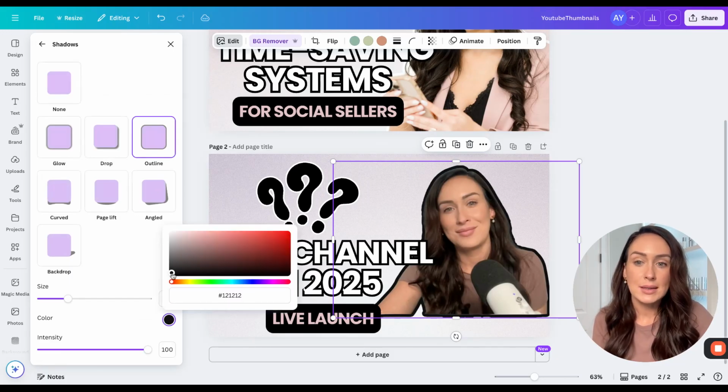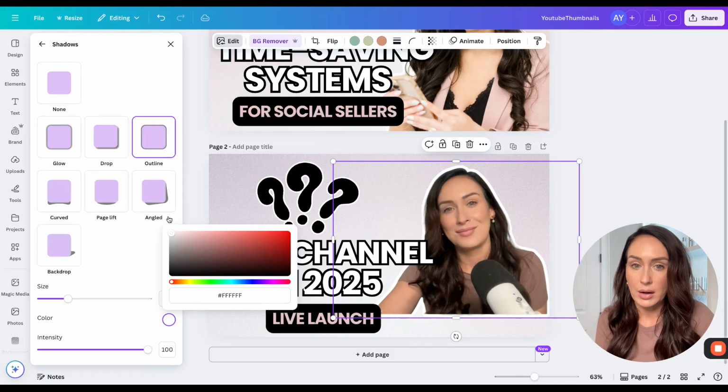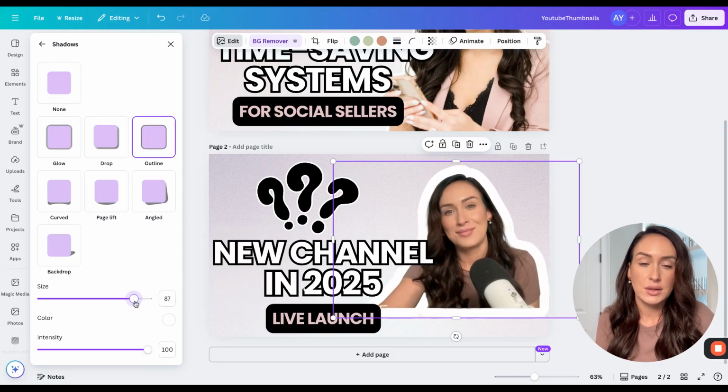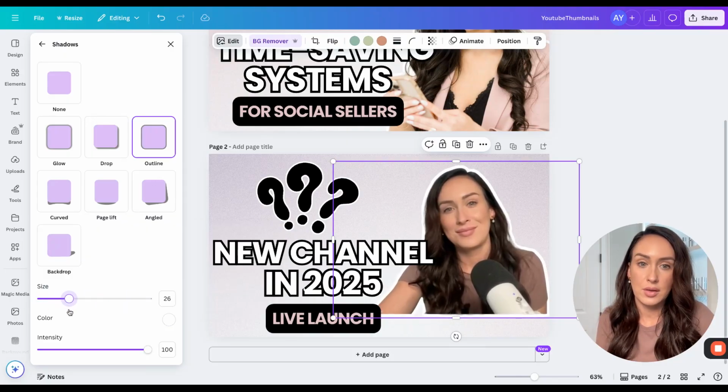I usually do white unless it is a white background or something like that. So I'm going to change it to white. And then you can go to your size and make it as thick or thin as you would like. And then you can also turn down the intensity as well.